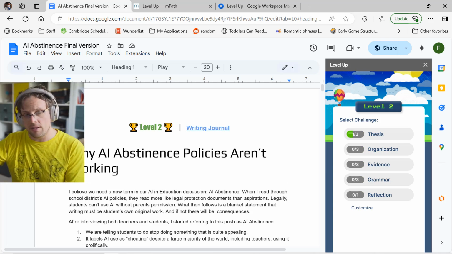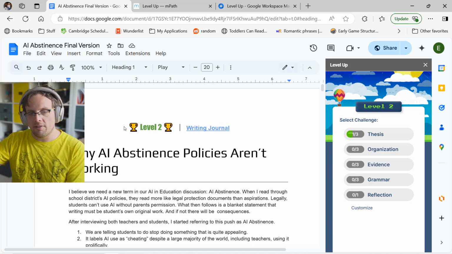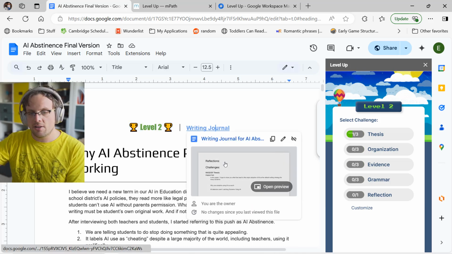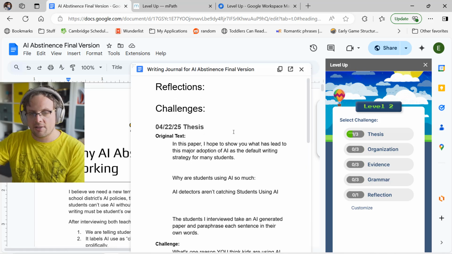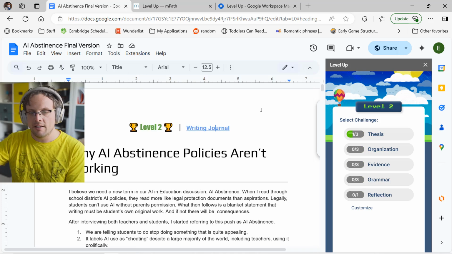So what you ask your students to do is you say, I want to see you get at least, you can decide on how much time it is each, depending on how much your kids are used to editing. Each level will take about 10 minutes. So you can say, I want to see at least 4 levels on this paper before you turn it in. And so you can see a student's level right here that says how many edits they've done as well. You can also click on their writing journal and you can actually see what were the challenges and how did they respond one by one here.